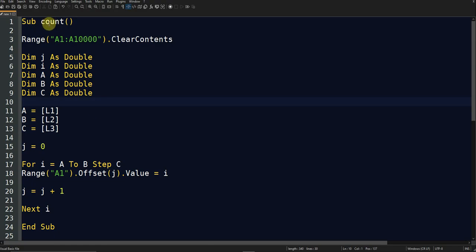I call it count here, which generates the numbers from some number to some number with specific steps. So here, as you can see, I'm starting the sub by clearing all the contents in all the rows in column A. I defined A starting from row number 1 and ending at 10,000. You can change this if you want. I just put 10,000 rows in column A. So the first step of the macro code is going to clear all the contents within this range.